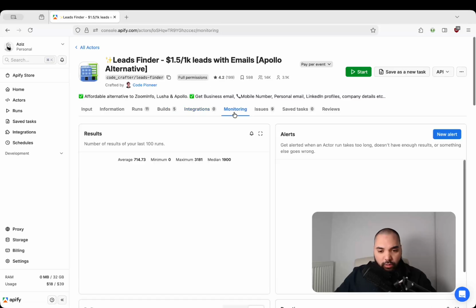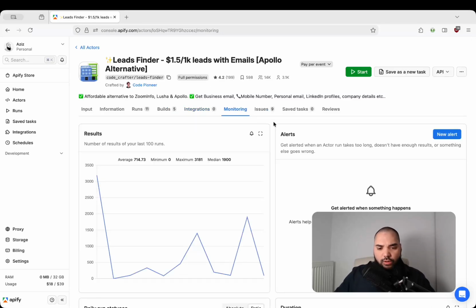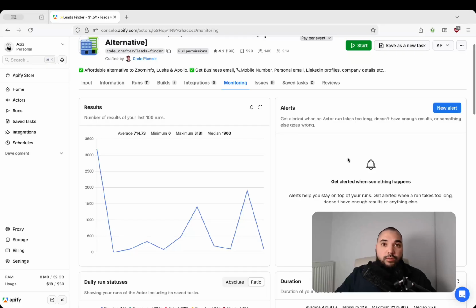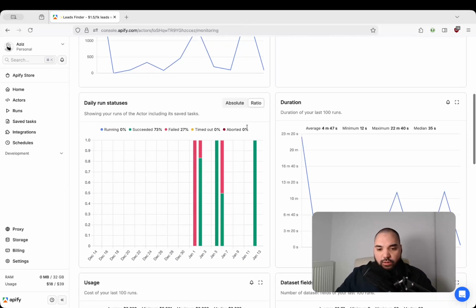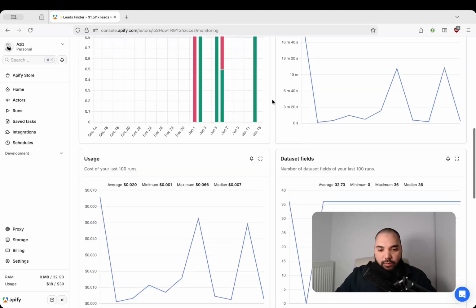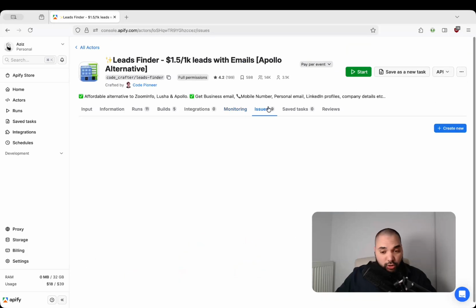Then you have a monitoring tab, which basically just gives you an overview in regards to the results and alerts if you have set them up, right? We talked about setting up a budget if that's necessary, right? Because obviously, if you run these on a frequent basis, then this can get quite expensive if you don't pay attention to this. And then also how long it took and the average time on a daily basis, and so on and so forth.